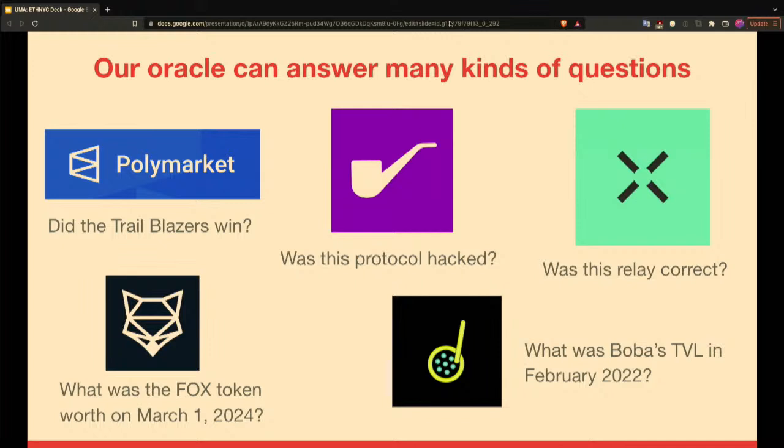The third is Across, which is a cross-chain asset bridge, and Across uses UMA's Oracle to ask for information about transactions that have happened on other networks. So if you're trying to bridge USDC from, say, Optimism to mainnet, Across is asking questions about certain USDC deposits, and if relayers are forwarding funds. It's pretty complicated, but basically: was this relay correct? So was this transaction correct, and were the fees that were taken out of it correct?